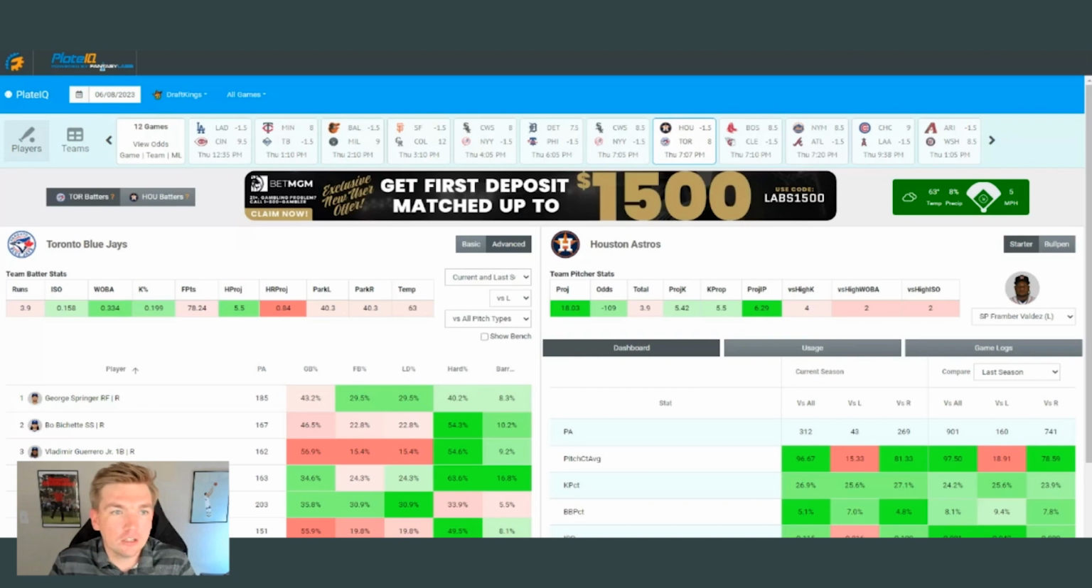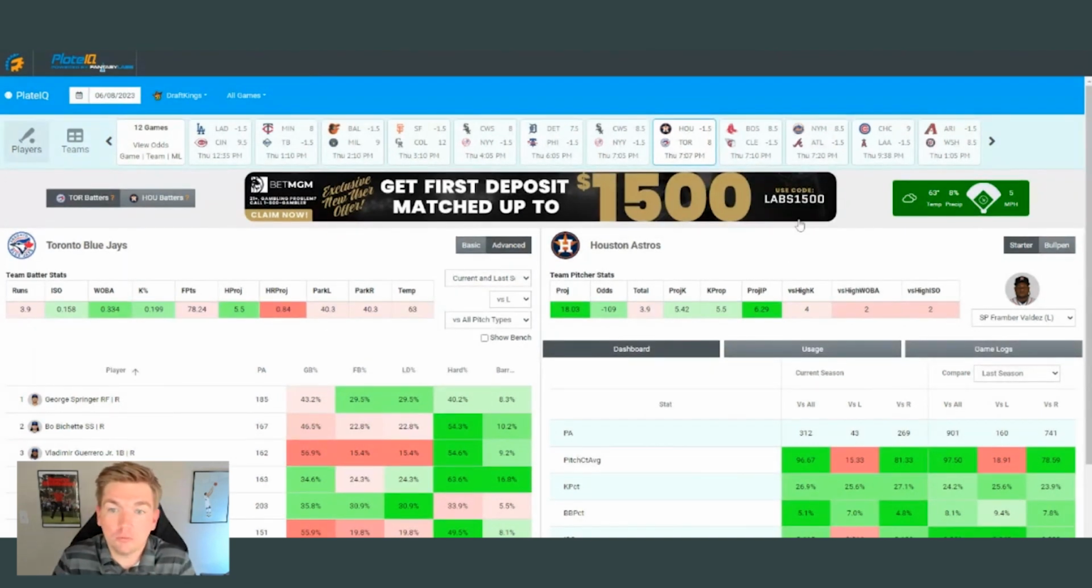Now, we're going to talk a little bit about Houston and Toronto here, who play tonight. If you have used PlateIQ in the past, a lot of the stuff is probably easily transferable in terms of what you're viewing, but there are some new things that we'll also talk about. But for those of you who are new to PlateIQ, we're going to start from the most basic level of the tool, right? And that's the front page.